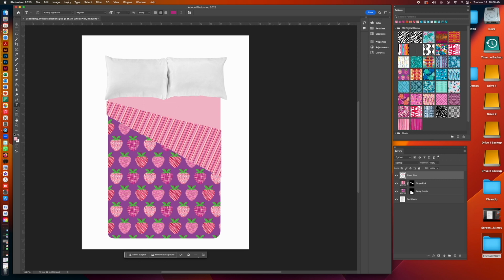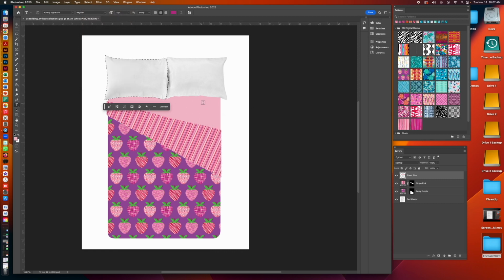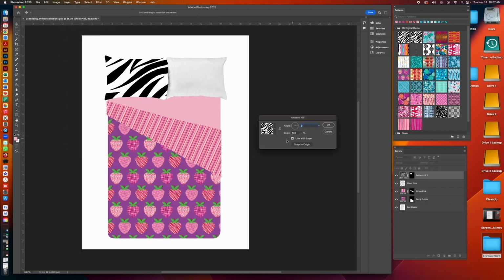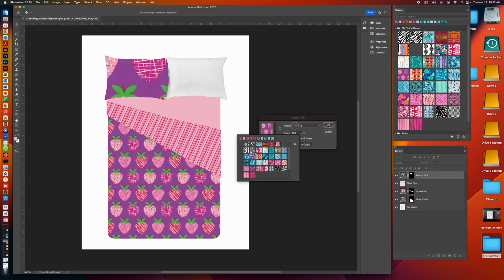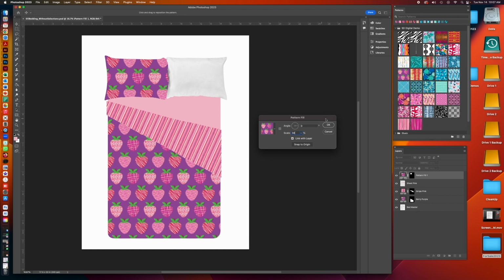So I'm going to go ahead and load in my pattern for the left pillow. I'm going to do new layer style, new fill layer pattern, and navigate to my berry pattern. Now I don't remember what percentage I used here on the duvet front, so I'm going to go back and check that. It's 34. Okay, so I want to change this now to 34 so that they're made of the same fabric.